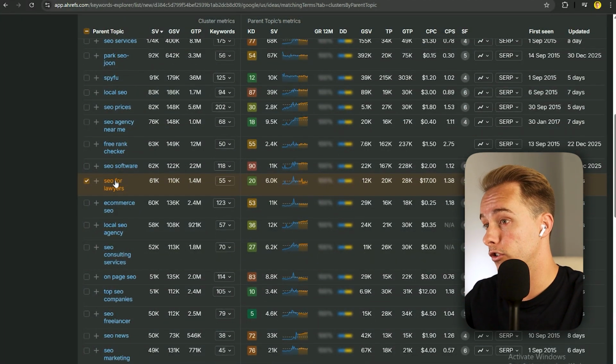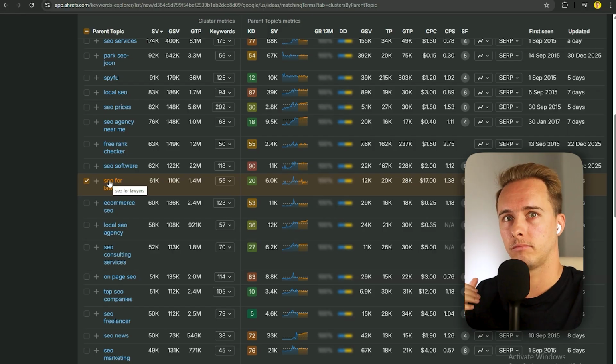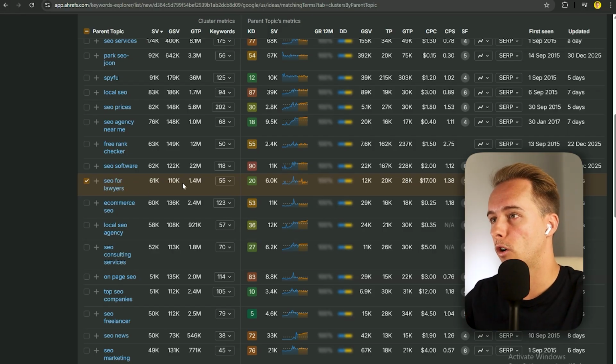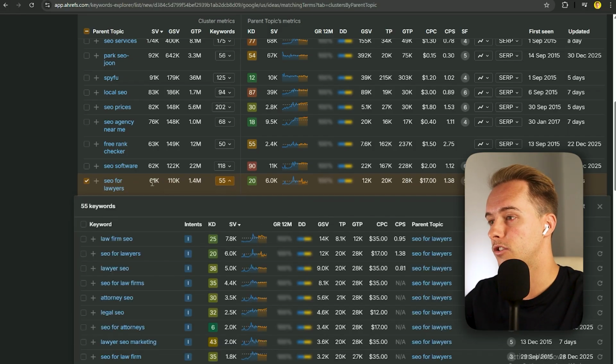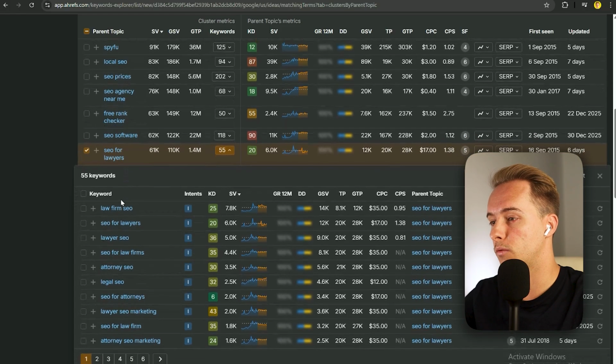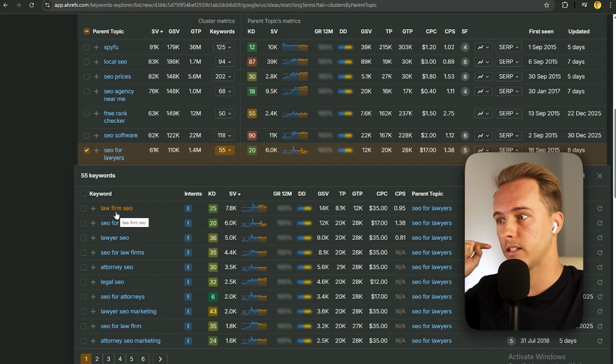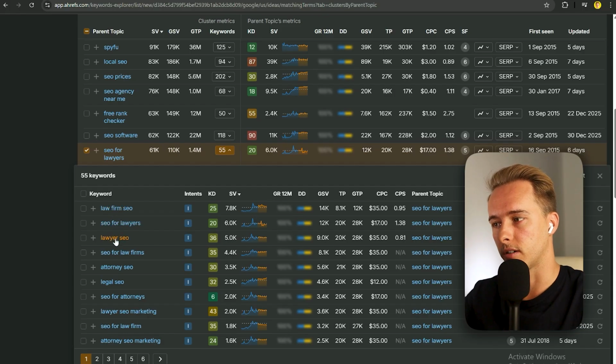So SEO for lawyers, imagine I'm an SEO agency, maybe I want to create a page for that, and we open, and in that page, we can target all these keywords. And looking at it quickly, you can see that semantically, so doing the semantic check, they do look pretty similar. So now you could create a page for this. And by the way, the name of the cluster is basically the keyword with the most volume in here.